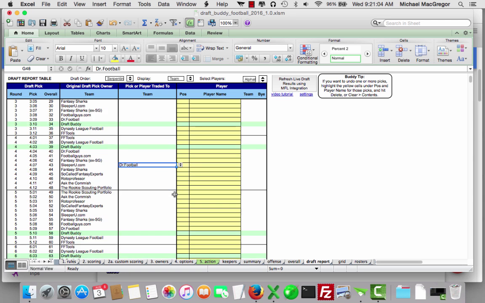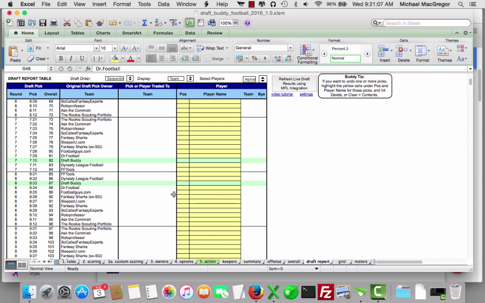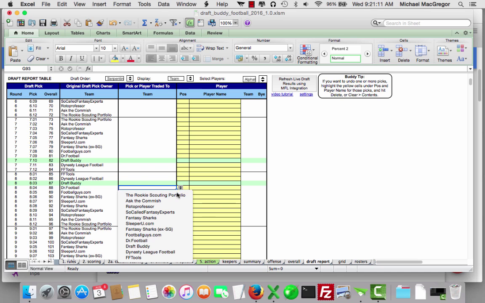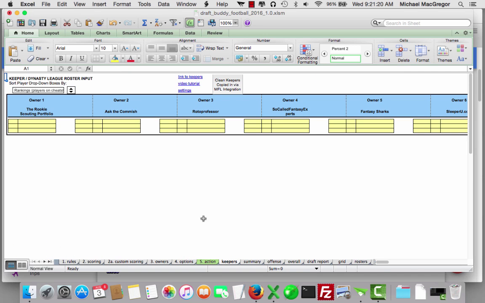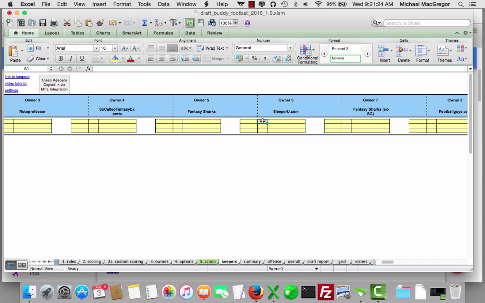So down here I scroll down a little more, 8.04. That was a Dr. Football pick. Now it's Sleeper U. Okay, and Jeremy Langford goes to Sleeper U. Now presumably he may have only made this trade to get a keeper, so why don't we just put him in too. We'll go to Sleeper U on the Keepers tab, and right here I'm going to select running back.